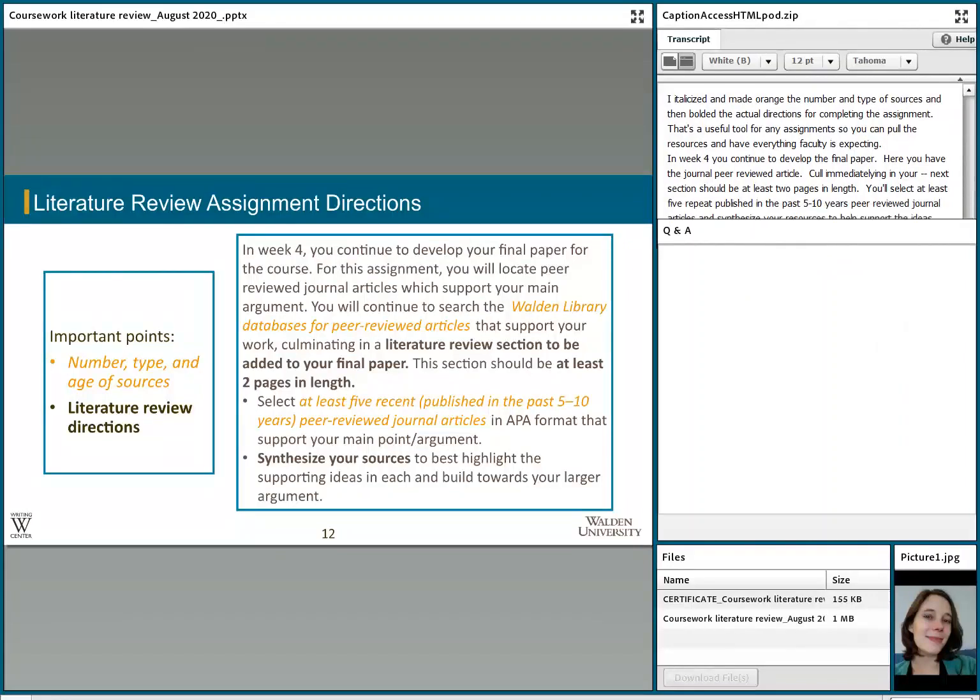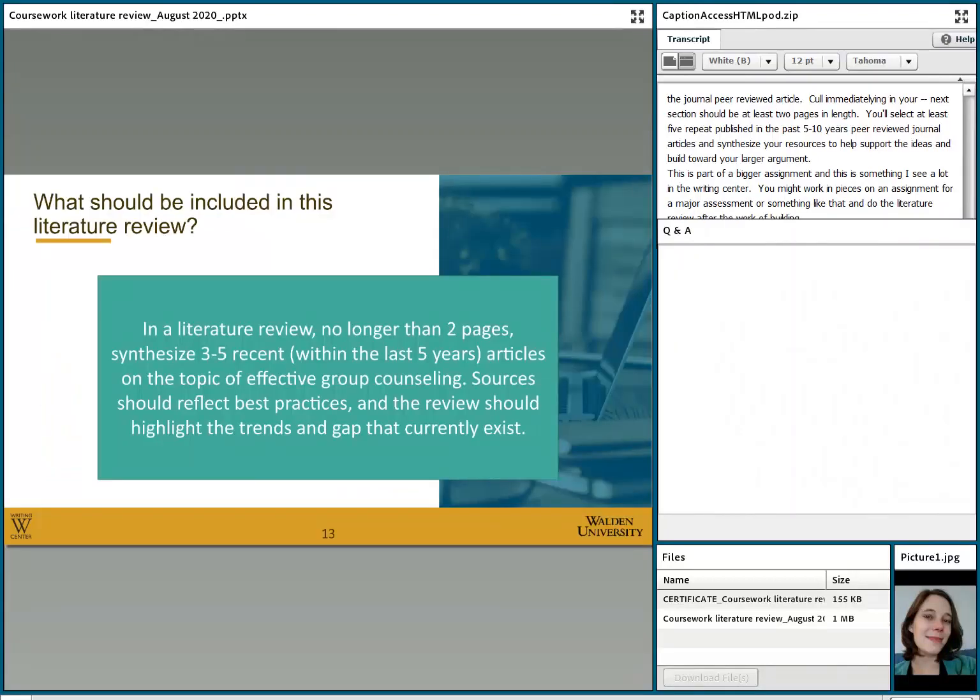Also, if your assignment says that it's a literature review, but maybe it's just asking you to summarize the sources and not add the synthesis, that's fine too. But it's not the operating definition of a literature review in the larger field. So if it does seem like maybe the directions are a little bit different for your assignment, but they're using the term literature review, double check with your faculty for what they're looking for and always follow your directions.